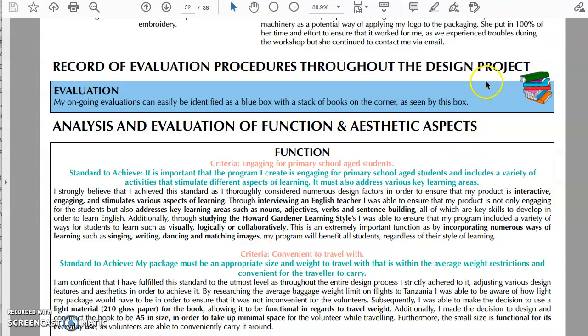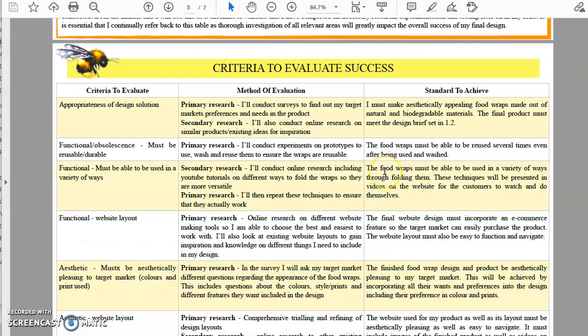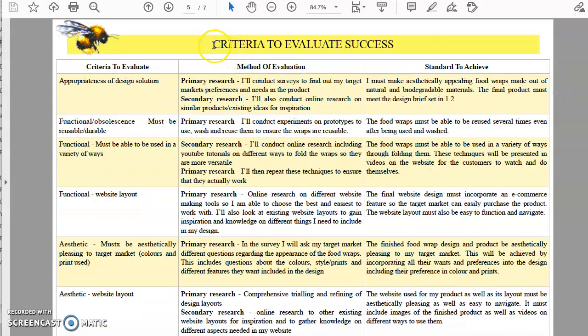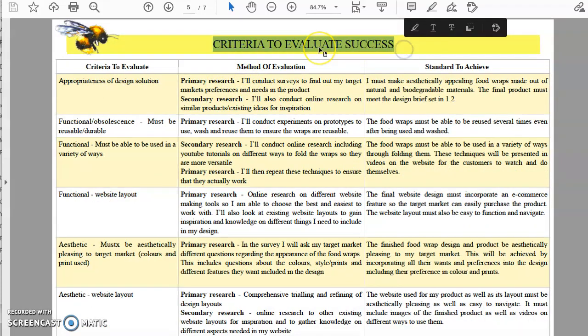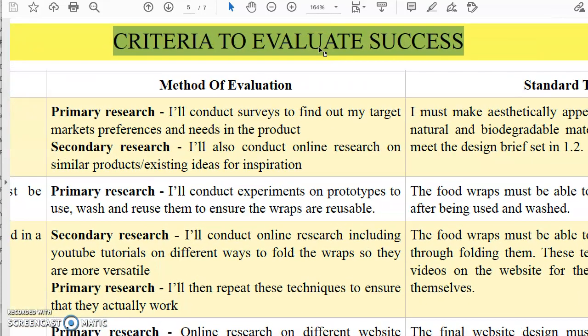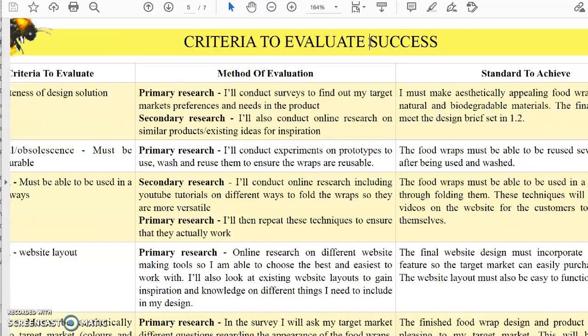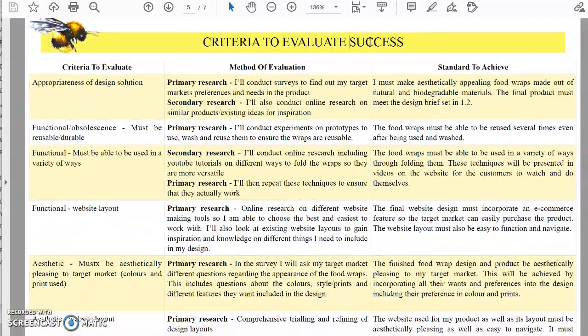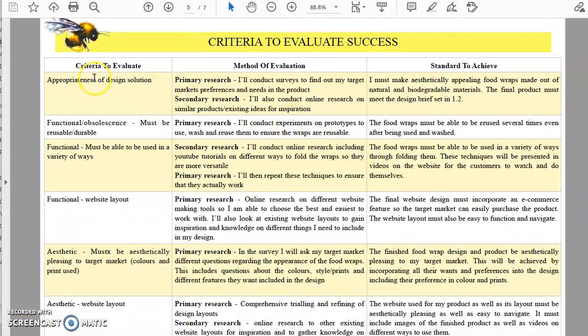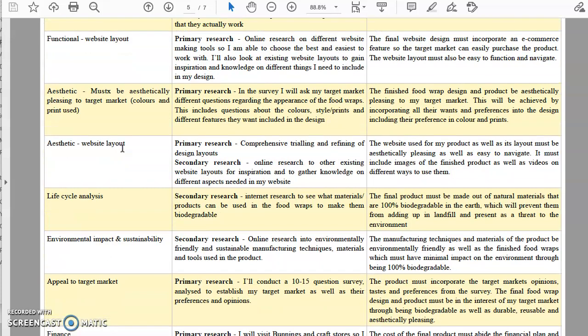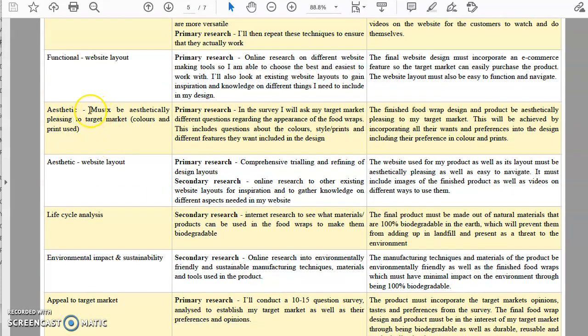3.2 is function and aesthetics. The first thing you have to do for 3.2 is go back to your criteria to evaluate success, which you'd remember is 1.4. A lot of these students don't have numbers because for the major projects, the numbers don't actually matter to the HSC markers. Some students leave them in, some take them out. It doesn't matter. But this is 1.4. Here's her criteria to evaluate success. Let's look at an aesthetic one: must be aesthetically pleasing, target market, colors and print.